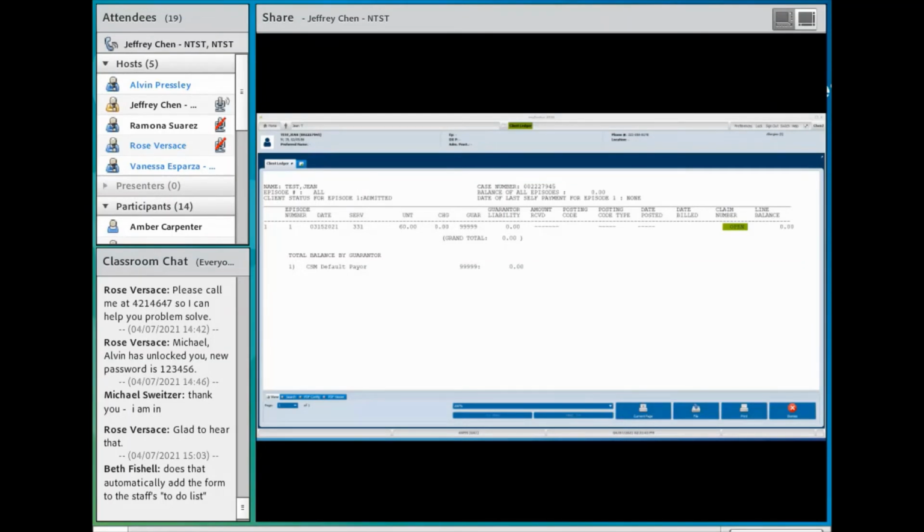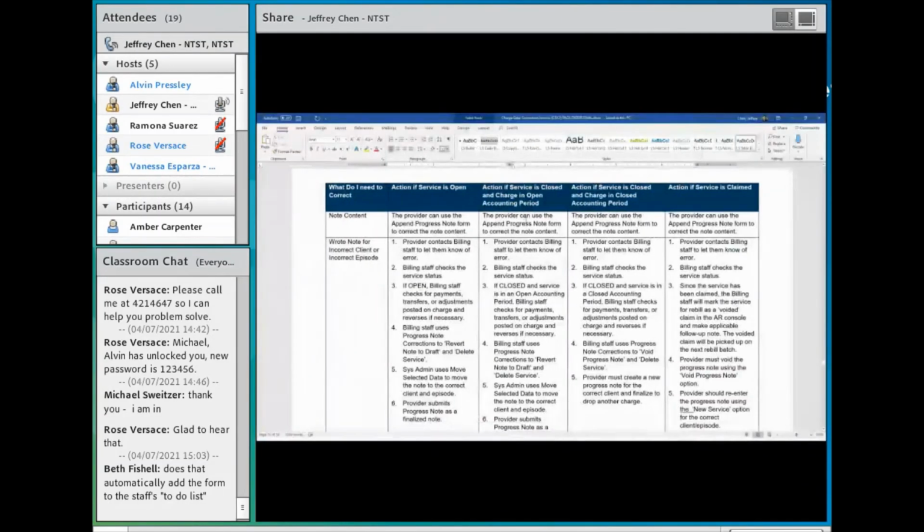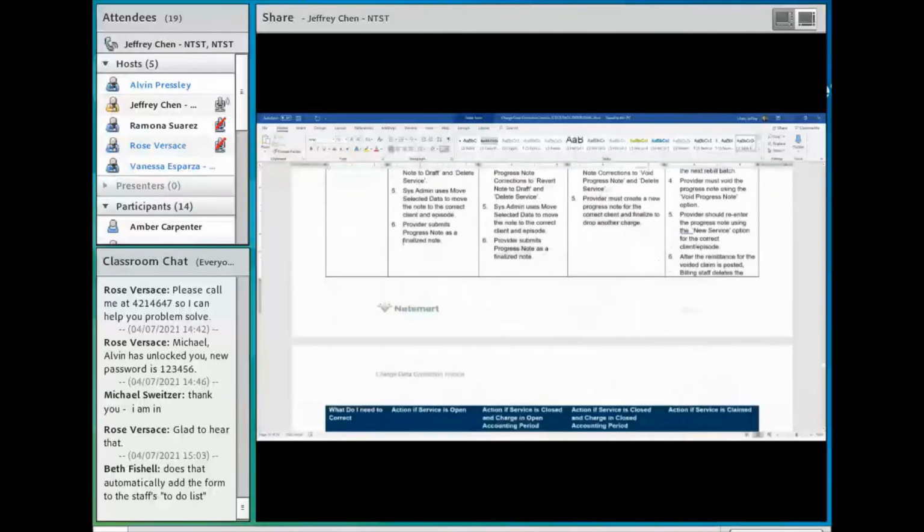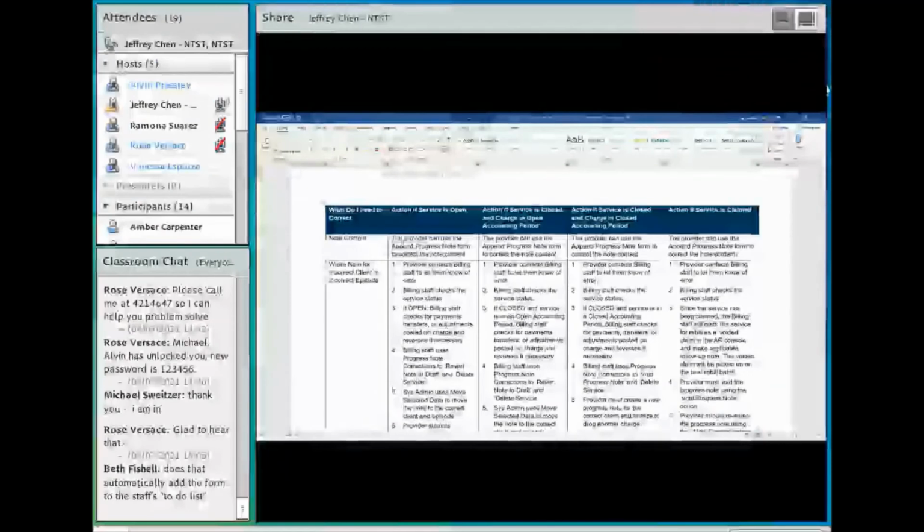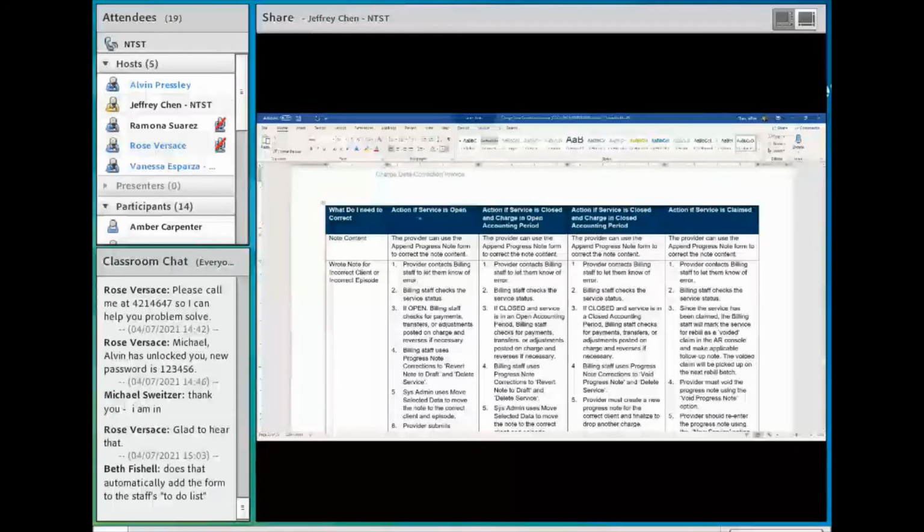And so at the very bottom of the participant guide, there is a correcting services matrix. And here it has the different type of correction items and the steps on how to correct it. So there's a lot, and we're just going to go over the first three. The columns on top are what needs to be corrected, what to do if the service is in an open status, what to do if it's in a closed status but the accounting period is open, and what to do if it's in a closed status but the accounting period is closed.